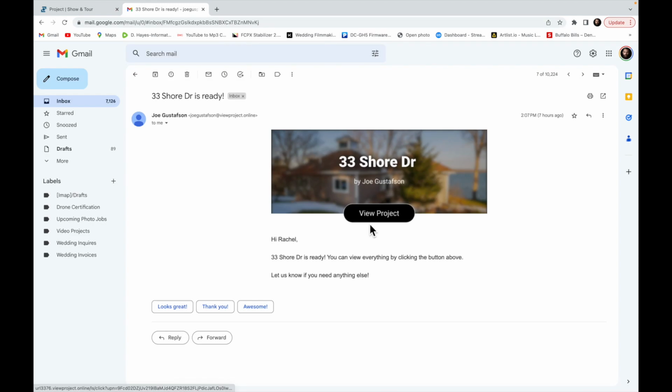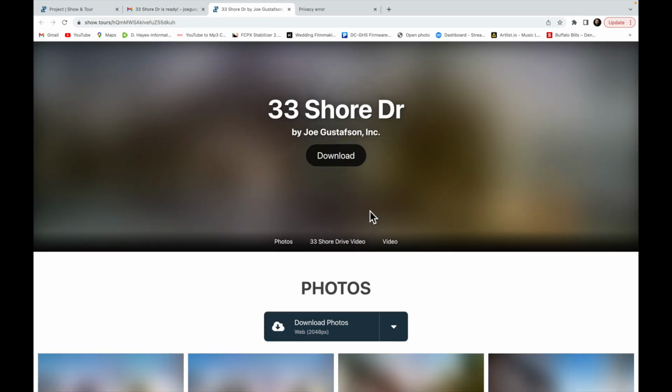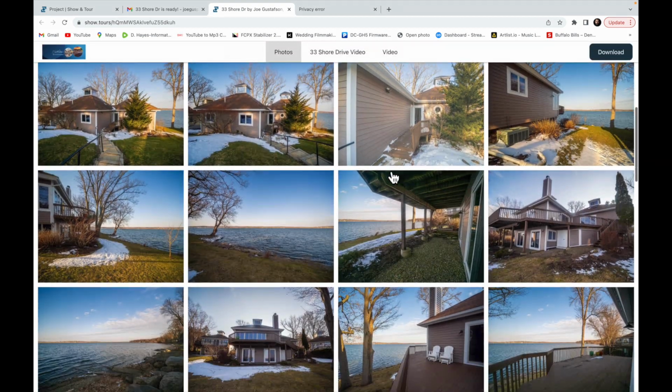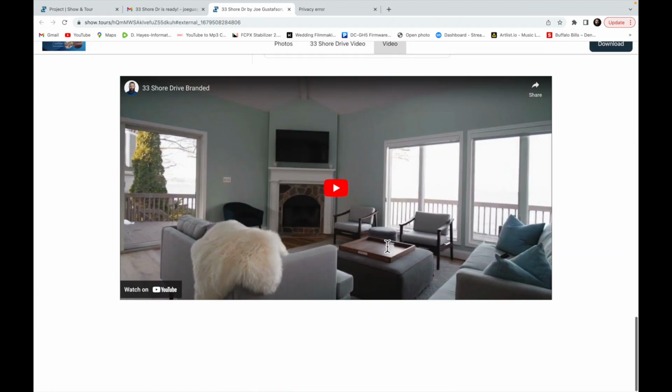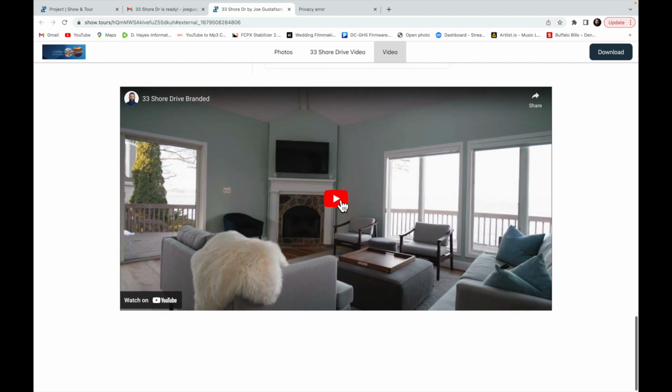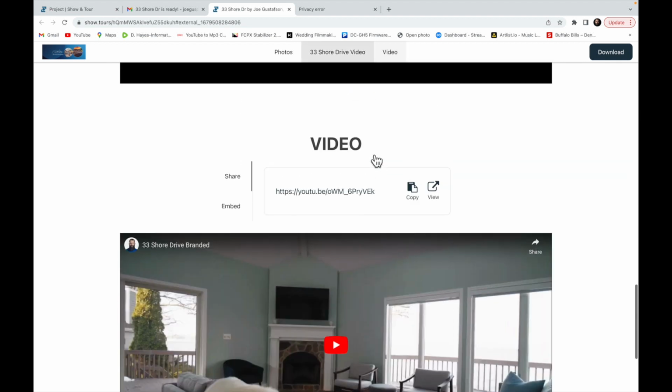Let me show you if I can bring up my email. Yeah, so this is what the email would look like, and this is what it looks like when they open it up. They can click download to download them all, but look, they can preview all the images right here. Down here they can view the video, they can play it if they want. They can copy it and embed the link. See, there's even an embed link there.